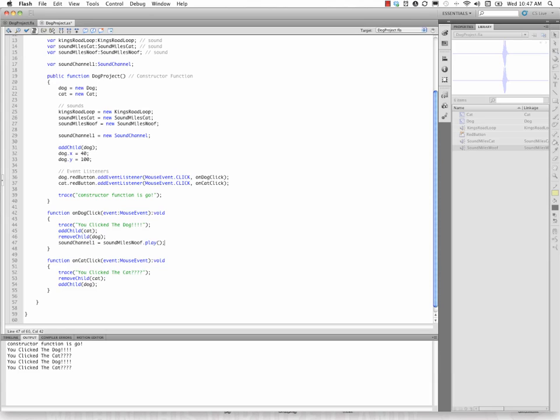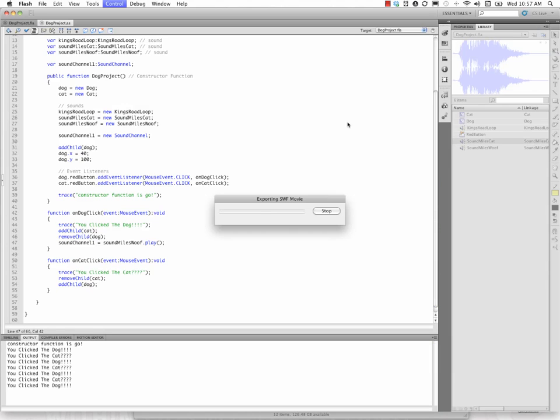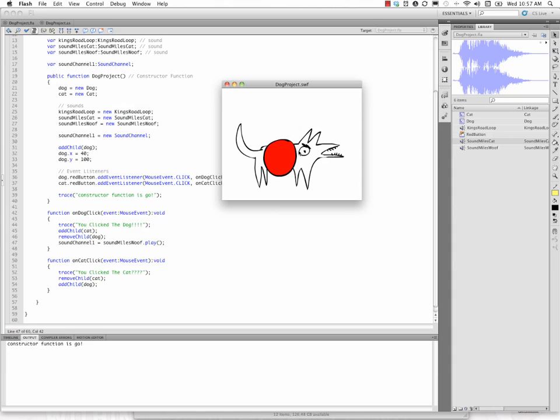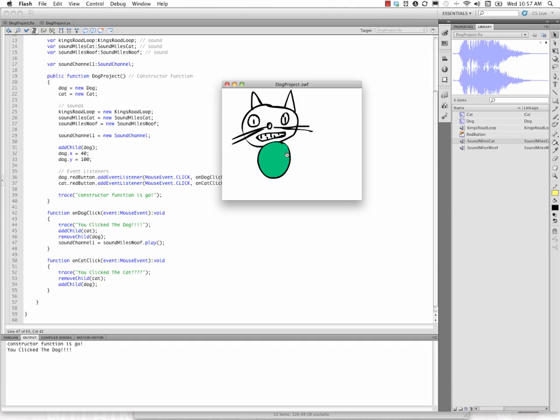So what we've said is take the soundChannel1 variable, which contains a sound channel, and put this CD inside of it and play that CD, the SoundMilesWoof. And remember, we're referring to the variable that contains an instance of the SoundMilesWoof symbol. So let's save it, and let's test it. Okay, so theoretically, when we click on this button, we should hear a woof. All right. There it is.